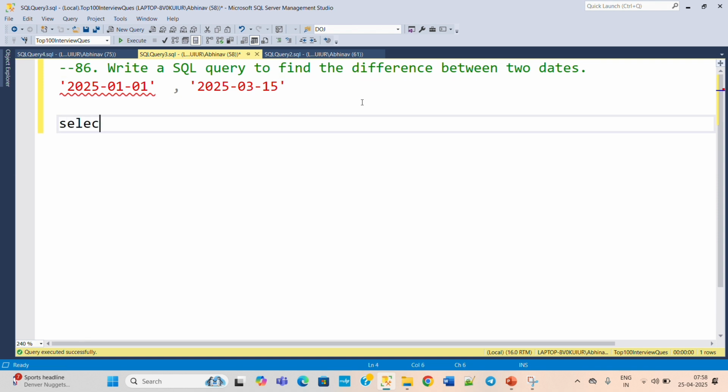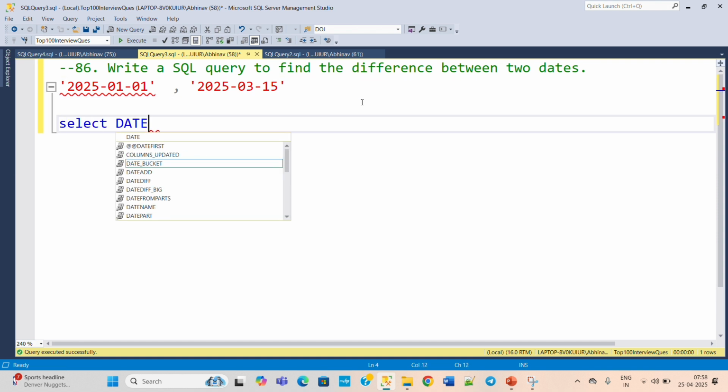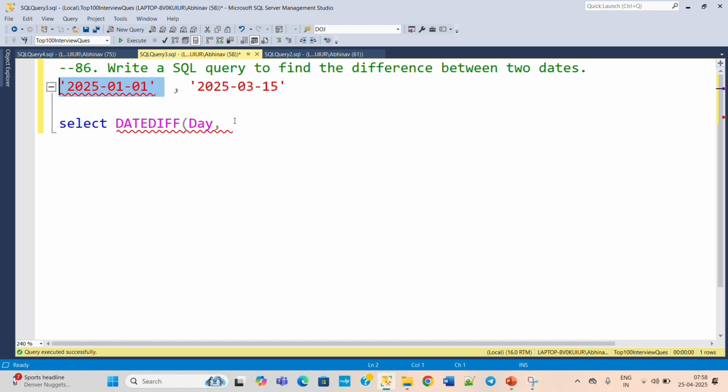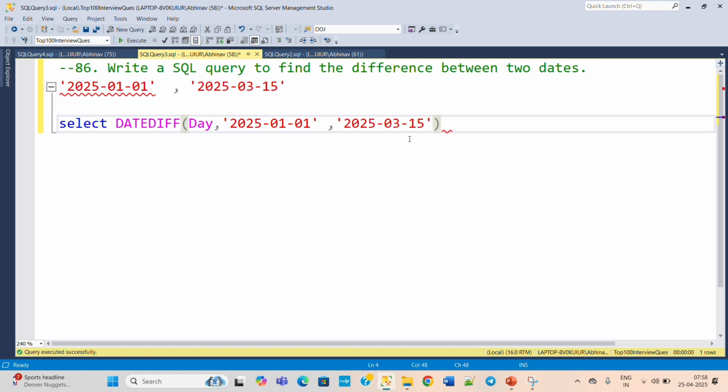We can use SELECT DATEDIFF function, and we need to find the day difference. DATEDIFF requires three arguments: the part of the date, which here is day, then the first date, and then the second date. This will find the difference between both the dates as a day difference. Now execute this, and this is the final query that you need to provide to the interviewer for this particular question.